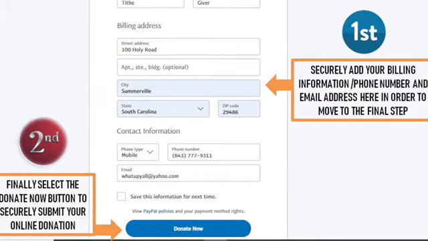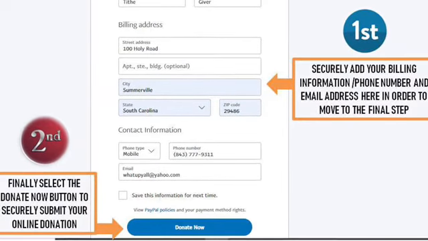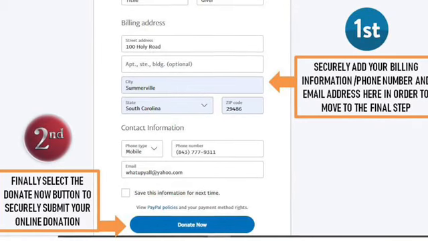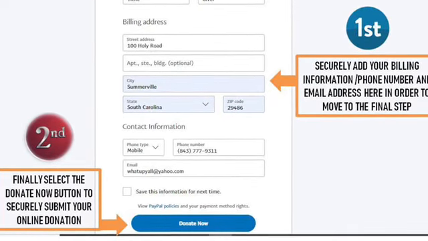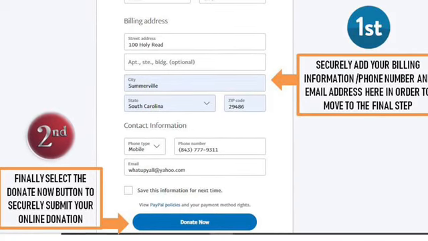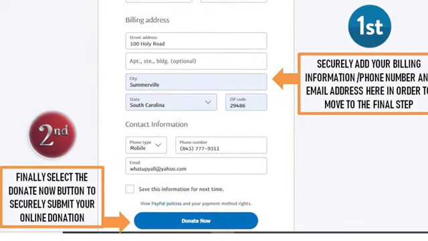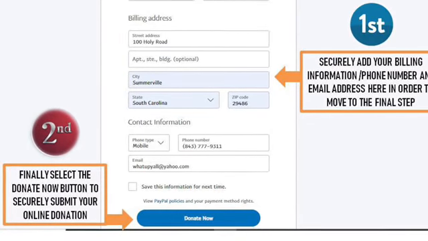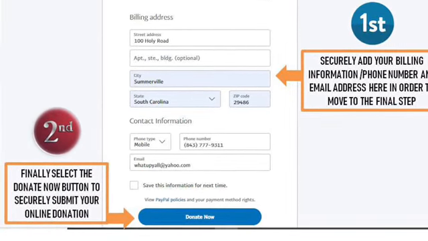And finally, after you've done all of that, double check and make sure the email address is correct, because you'll be getting an email receipt to whatever email address you put in that box. And once you're done with all of that, the last step is to click on the blue Donate Now button at the very bottom of the page.